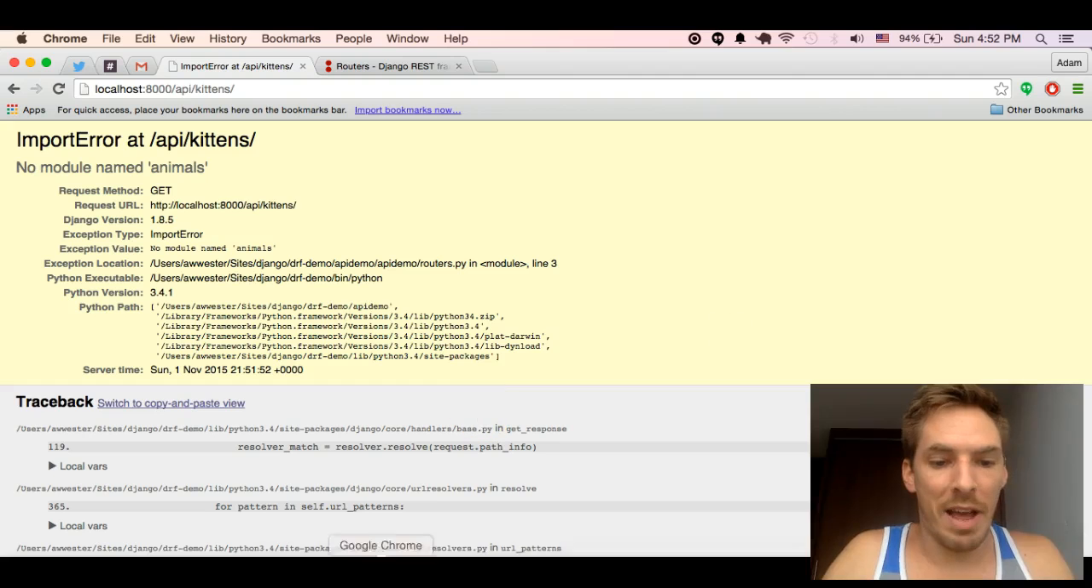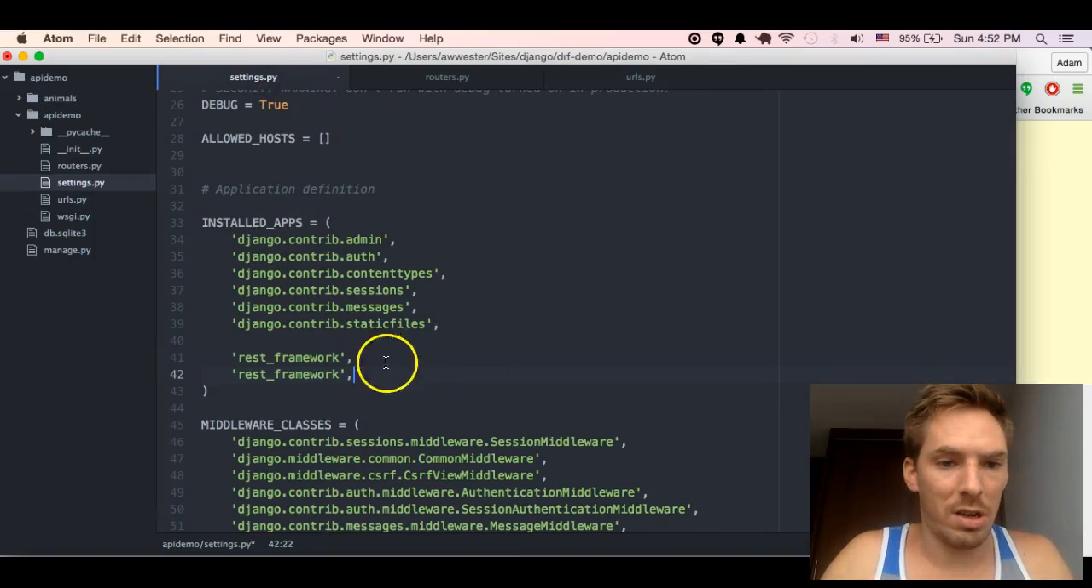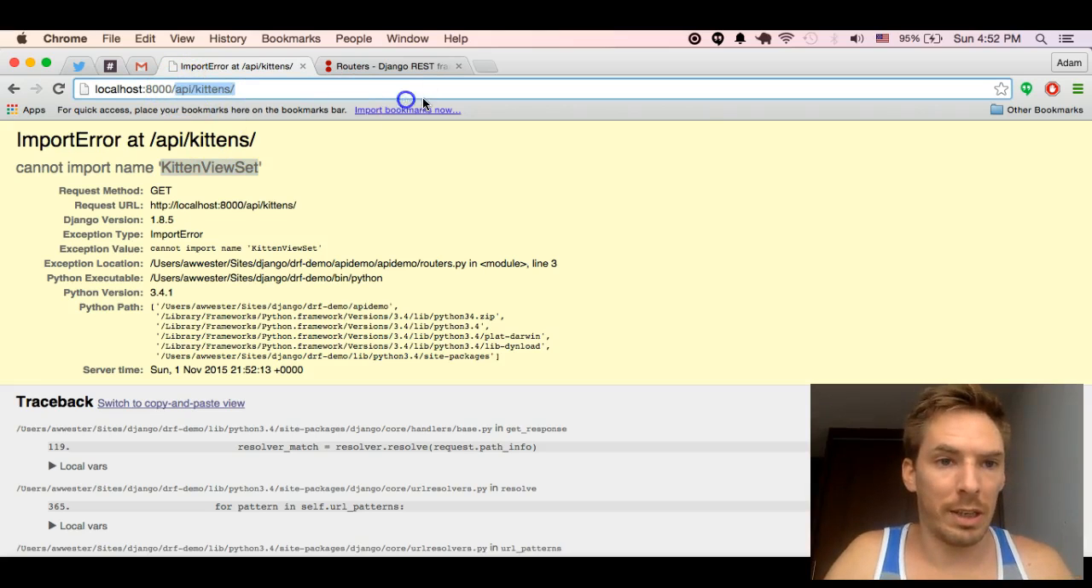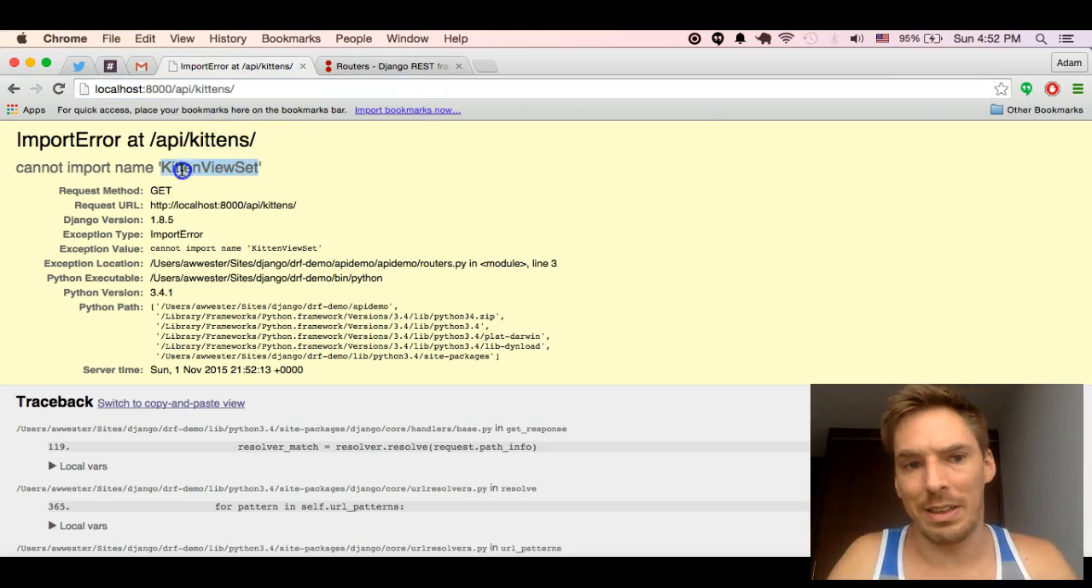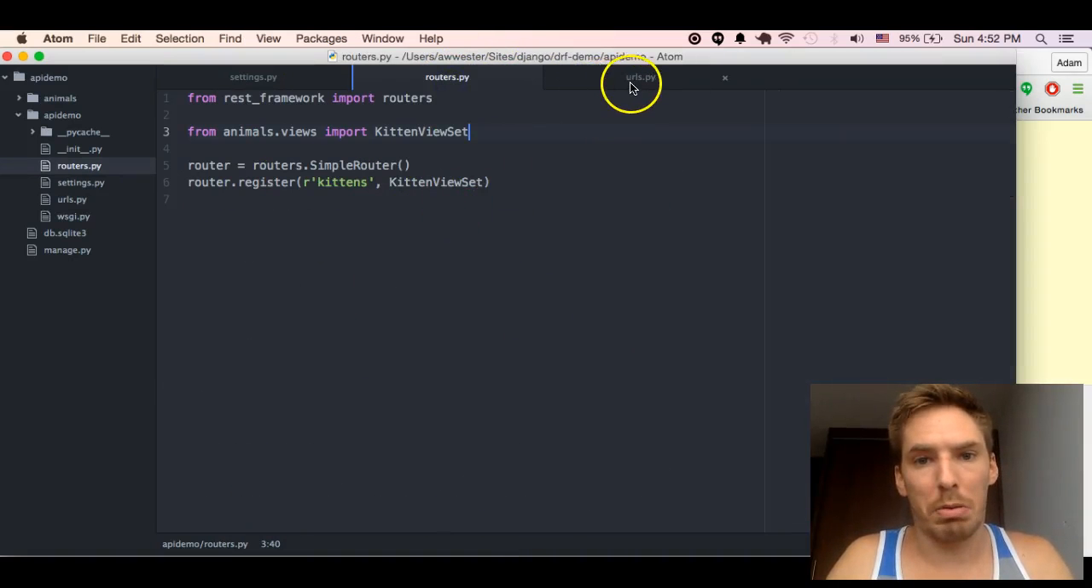Okay, so now I have that. I also believe I need to add it into installed apps, animals. Okay, so this is what I wanted to see. This shows that the URL is set up correctly. It's going to api/kittens and it's looking for this KittenViewSet. So that means that our router is routing properly.